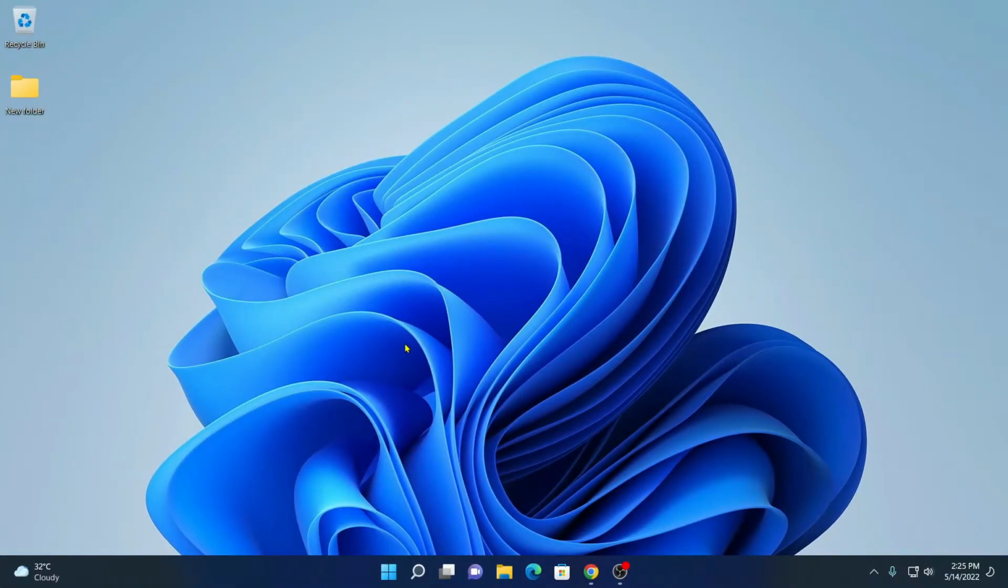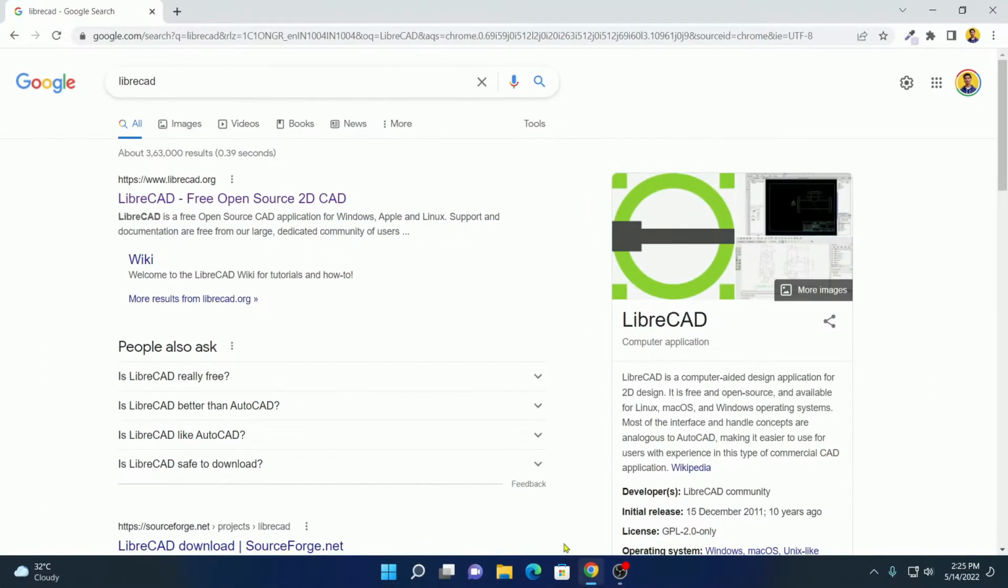In order to download, simply open your browser and search for LibreCAD. Let me tell you that LibreCAD is a computer aided designing application. Using this application, you can do your architectural work and computer illustration, and it's the best alternative to AutoCAD.